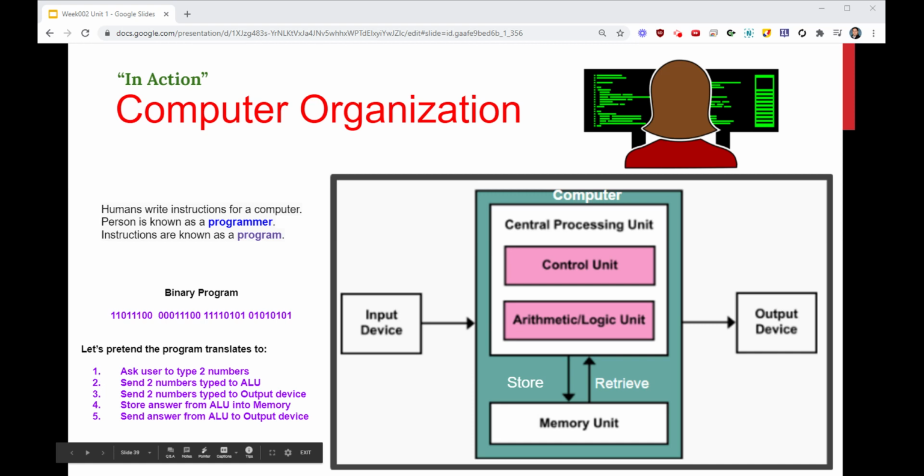So we have 5 steps that we want this computer to follow. The first step is to ask the user to type 2 numbers. Second step is to send the 2 numbers typed to the ALU. Third step is to send those same 2 numbers that were typed to the output device. Fourth step is to store the answer derived from the ALU into memory, and to send the answer from the ALU to the output device. So that's what this program will represent.